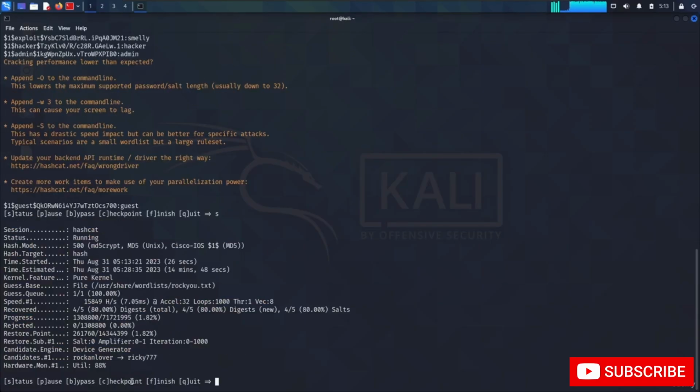You can also check status by pressing S, and you can see it has read this many words out of this much, and it has found four password hashes. It has recovered four, and one password hash is still to recover, which gives us 20% out of 100. 80% have been cracked, 20% is left. Let's see if it can crack the fifth hash or not. Four hashes have already been cracked: smelly, hacker, admin, guest. The last password is left. Let's see if it could crack the last password or not.